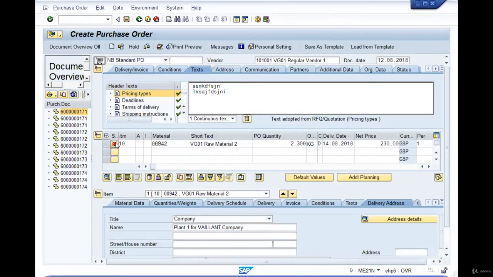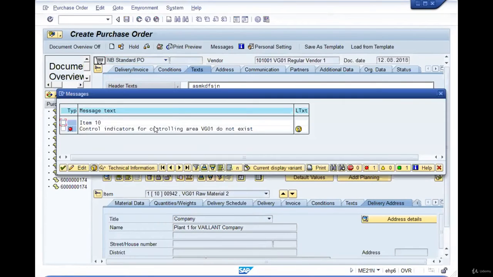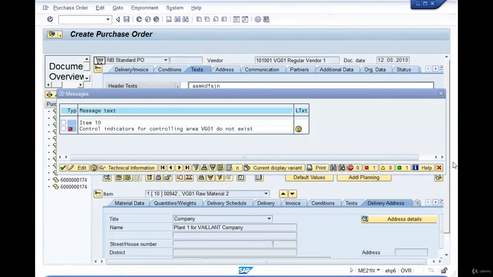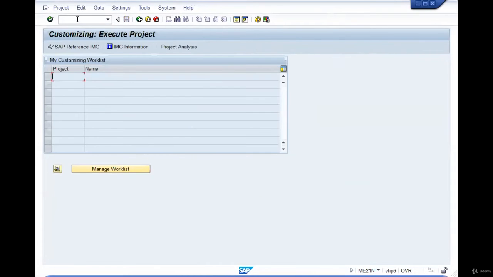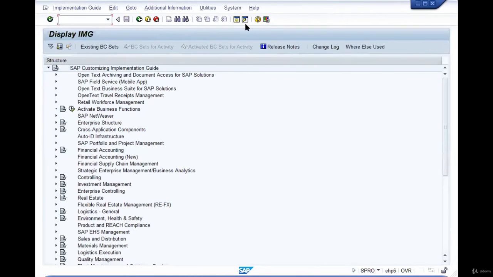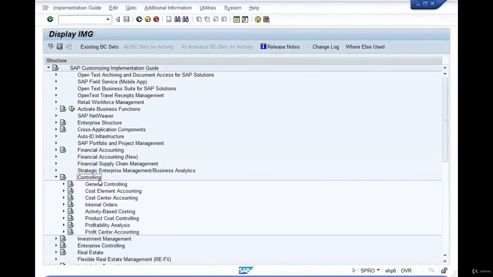Now the error that we are getting indicates that the controlling area, which we created earlier, the control indicators do not exist. That means the controlling area is not yet activated. You are not going to get this in real time because the controlling area would have been activated. Just to show you that you may get this type of error, I have not activated it.